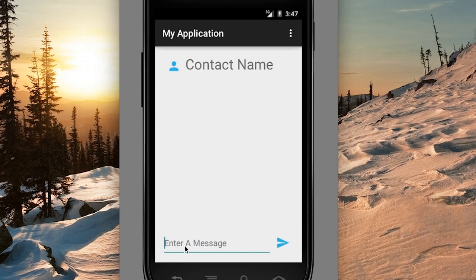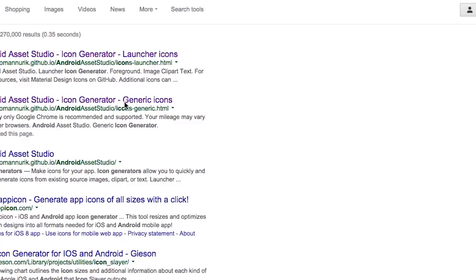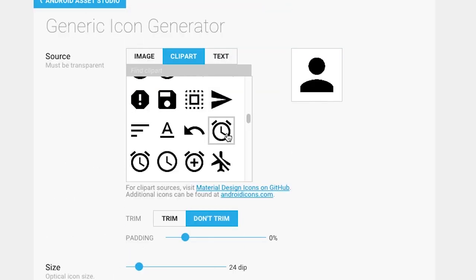In this tutorial, we'll experiment with relative layout to design this chat application. You need these two icons to begin. To download them, go on Google and search for Android icon generator. Find and download the send and person icon.